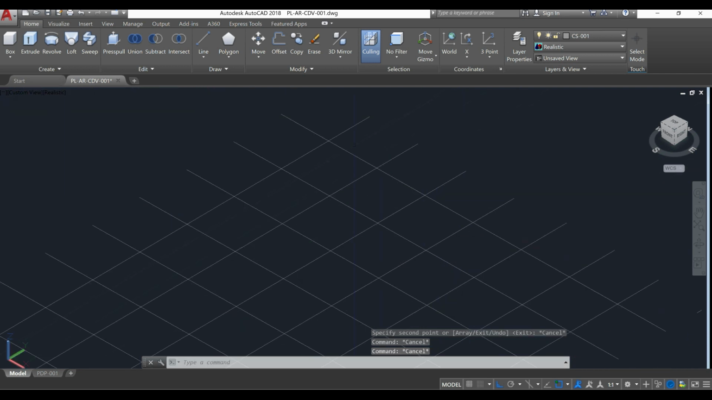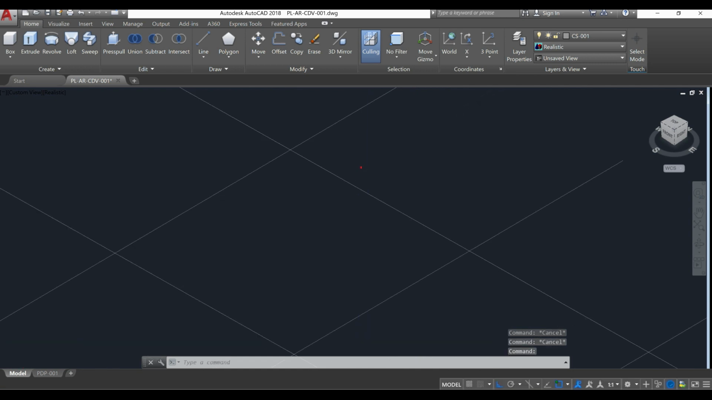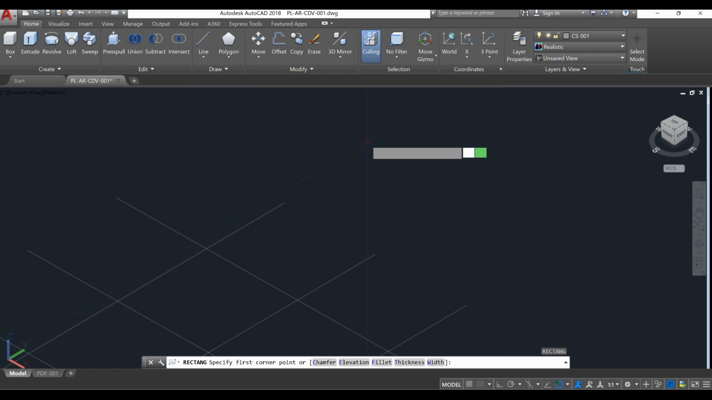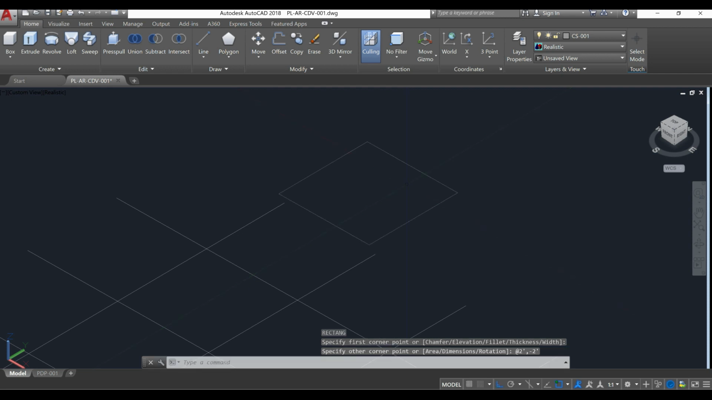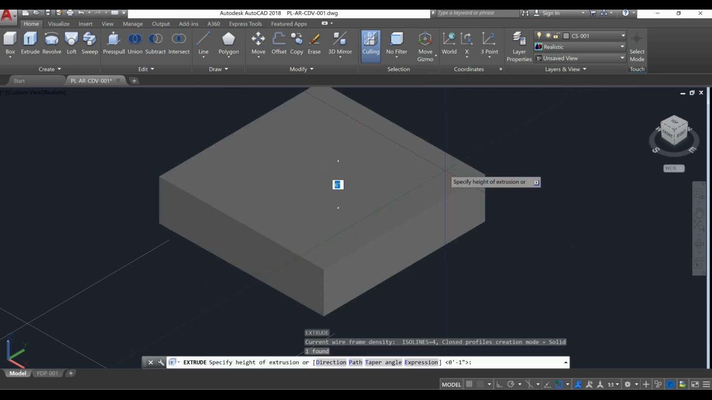Now we need to create a rectangle with the same dimensions of our laying ceiling. This rectangle has to be 2 feet by 2 feet. Always remember to activate the laying ceiling layer. Once the rectangle is finished, we're going to extrude it, and the thickness will be 1 inch.